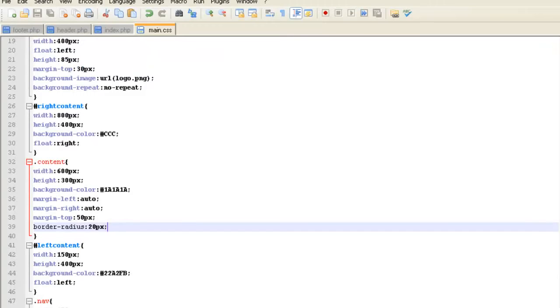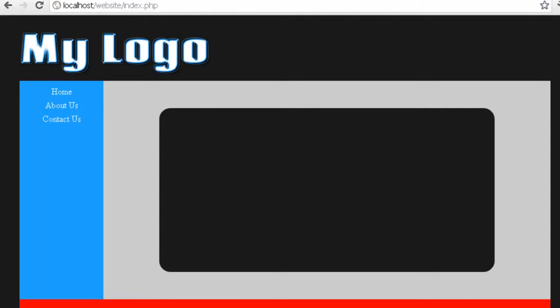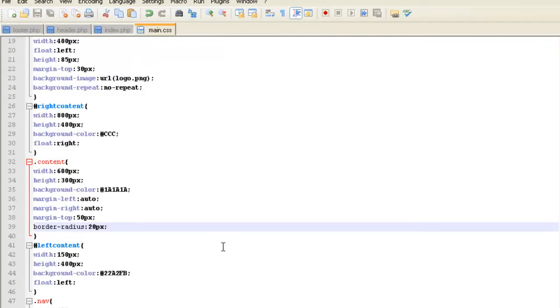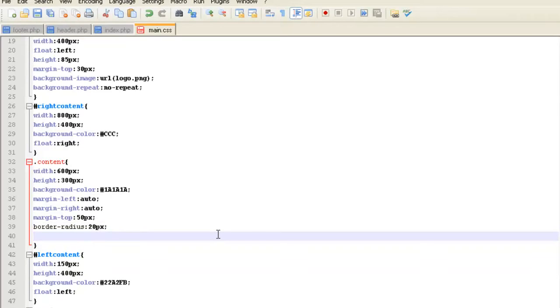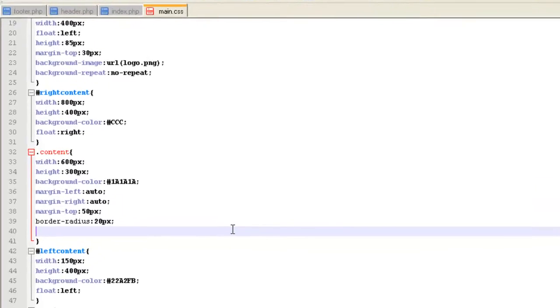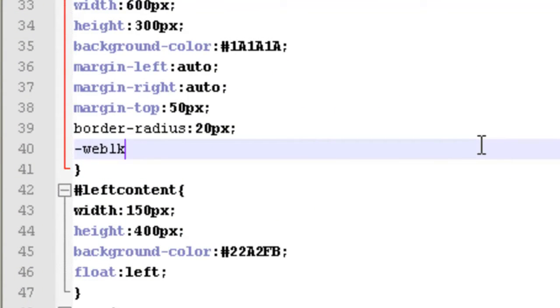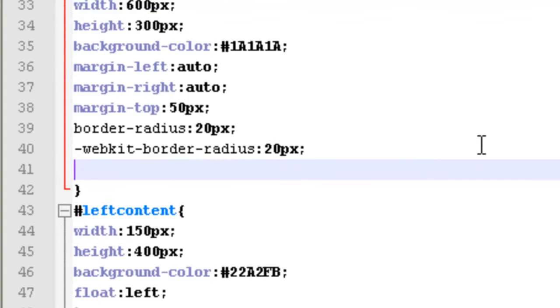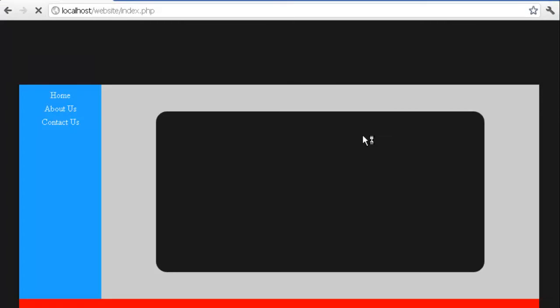But if you want all the browsers to be compatible, like Firefox, Safari, Internet Explorer, they all use different kinds of border radius. Google Chrome uses Webkit, even though border radius works on it. So Webkit border radius 20 pixels, and then Firefox uses Moz border radius and 20 pixels, and save this. Nothing happens, it's just the same.